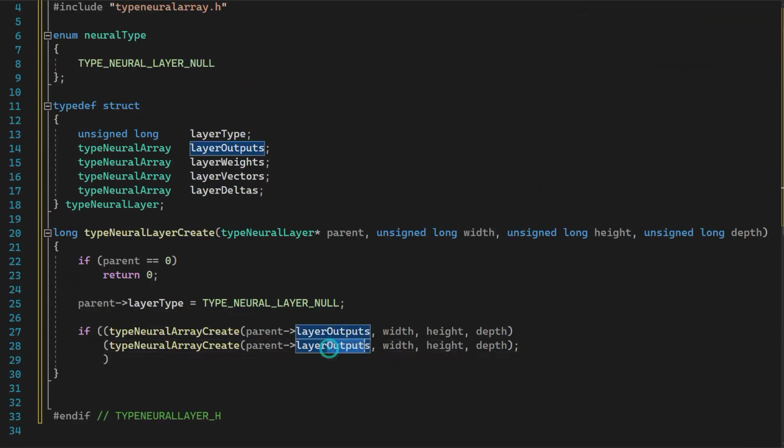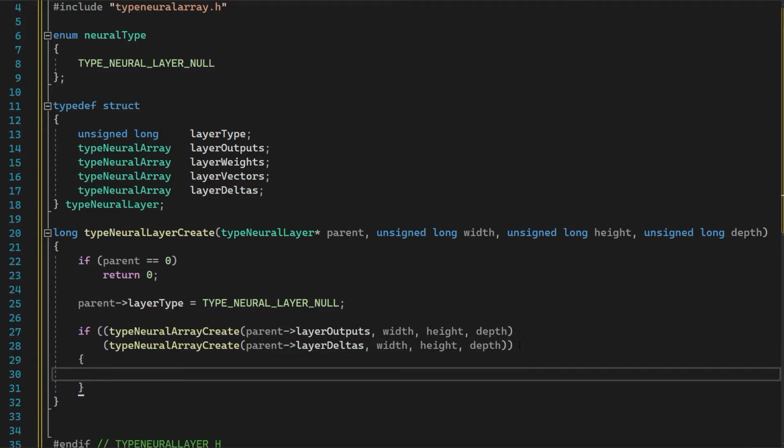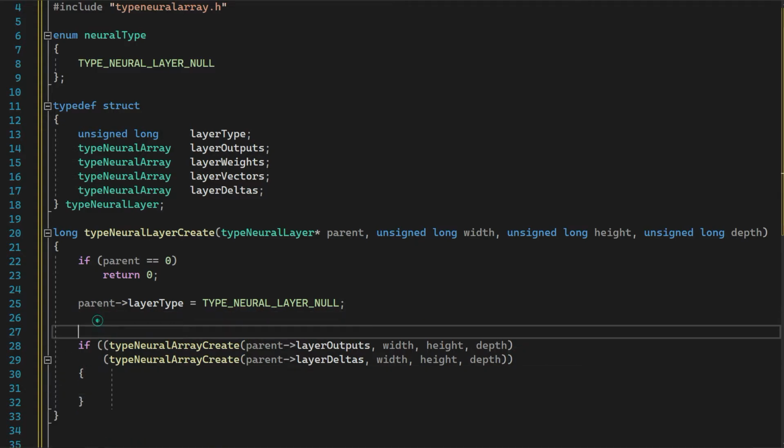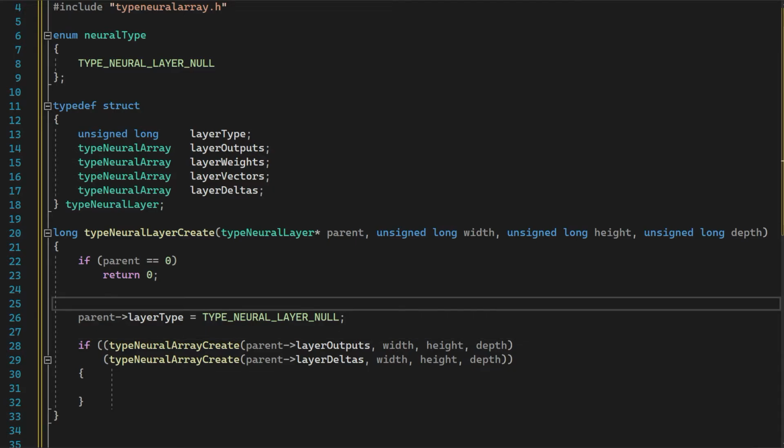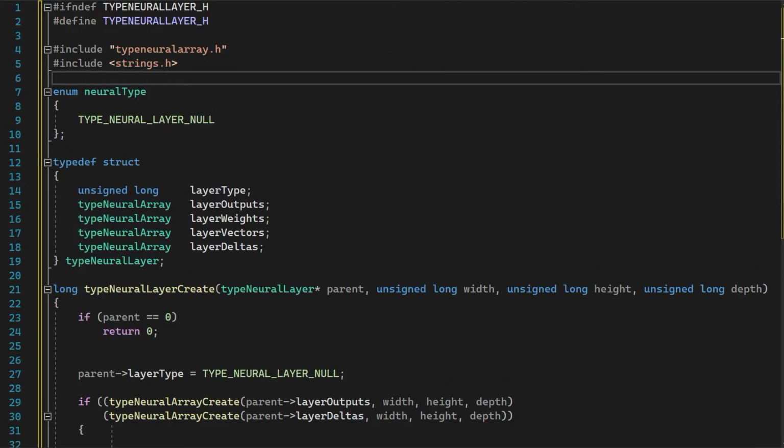Okay, if outputs and deltas. Outputs and deltas are always required. Other arrays are optional, but outputs and deltas are required. Okay. Oh wait, we have to memset. We have to set everything to 0. So that means we have to include the string standard library, string.h. That's just for memset.